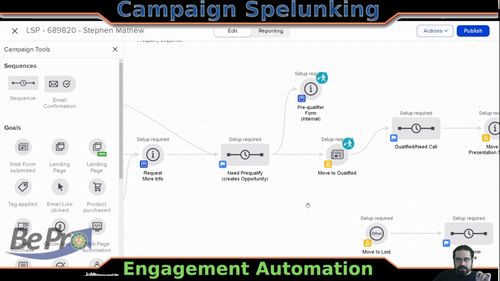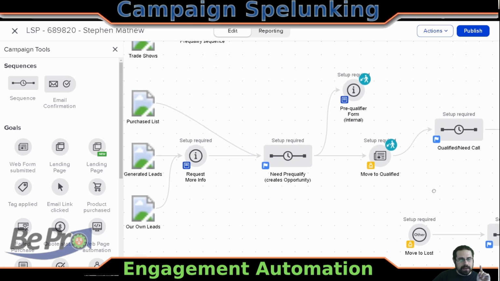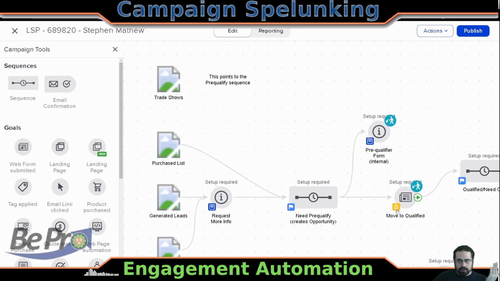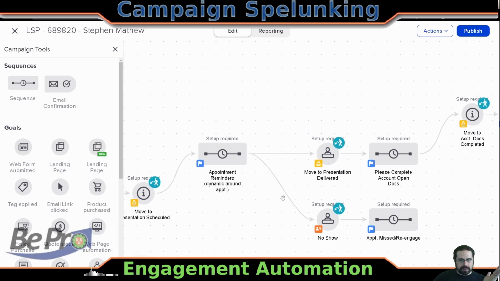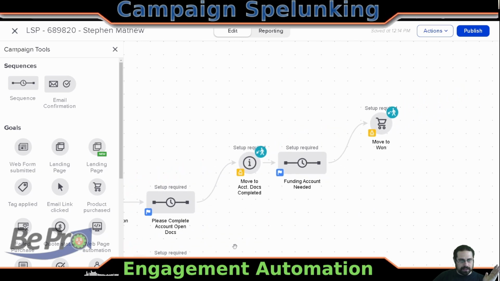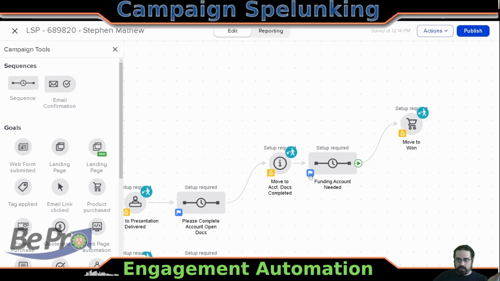So what's cool about this is that we are starting to use sales stage automation. We know it's this because of the yellow icons here. So basically, people were coming in, we would qualify them. They'd move to a presentation being scheduled, and the presentation's delivered. And then after the presentation, I guess if they still want to go, then there's some kind of docs, and then they move to one. Because I guess once we have account docs, then there's some kind of account needed.